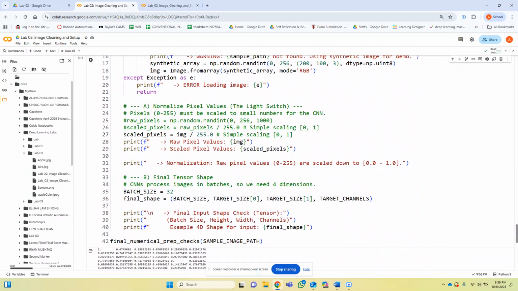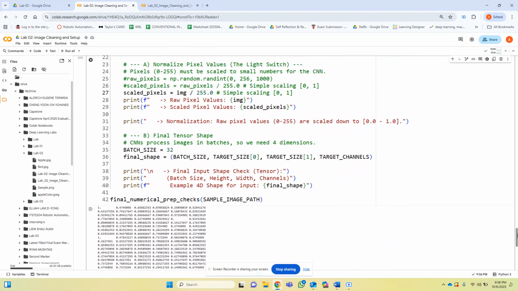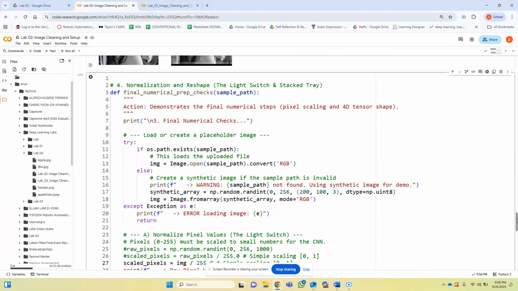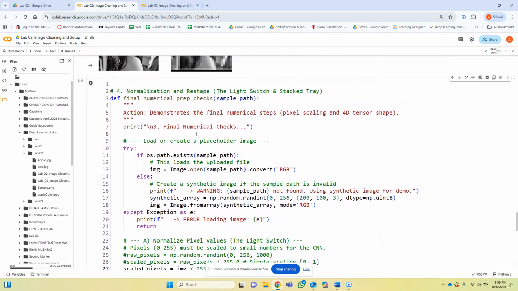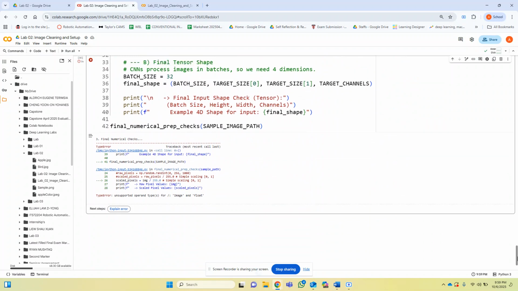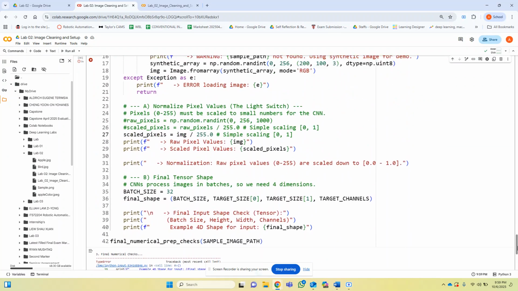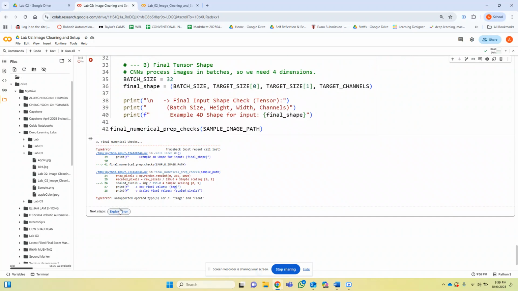So scale images, final shape is, hopefully there is no error. Let's try this one and see if it works or not. There is an error: unsupported image and float. Try for image means we have some issue. Let's explain the error.